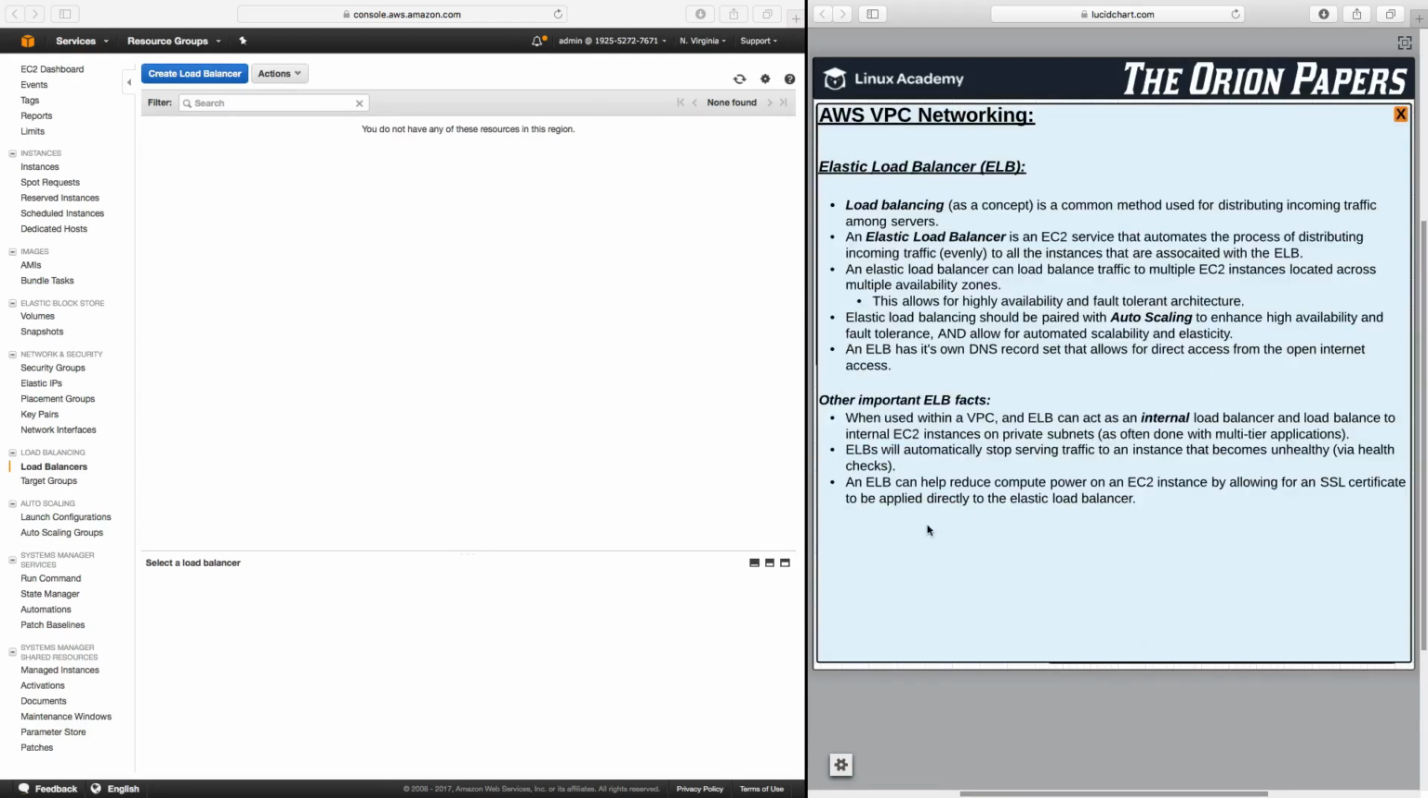And lastly, an elastic load balancer can help reduce compute power on EC2 instances by allowing for an SSL certificate to be applied directly to the elastic load balancer. If you were to apply an SSL certificate to each EC2 instance, then each time an SSL request comes into the EC2 instance, there would have to be processing power and resources dedicated to authenticating that SSL request.